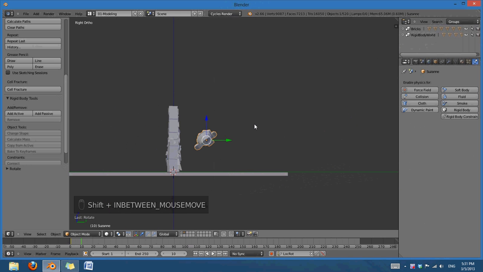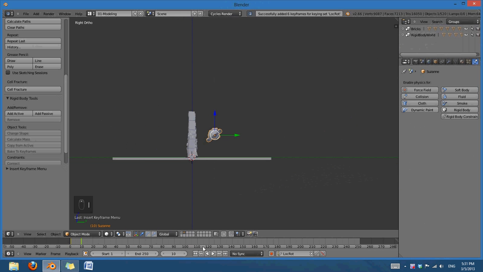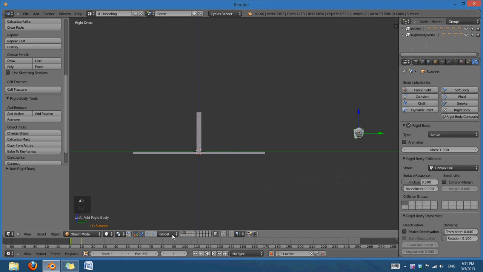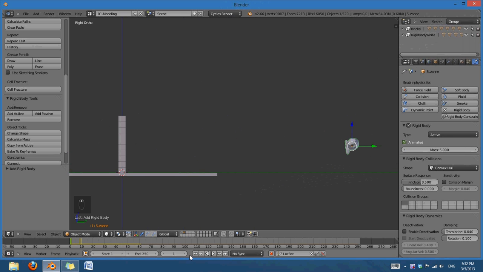Then I can press I, insert a location keyframe there. Make that an active rigid body. On keyframe 10, I don't want that to be animated. On frame 9, I do want that to be animated, so just like before. And you can see that there we have a nice little monkey hitting the wall. I'll set this to 5, which is really, really low, but I'll show you why it's so low in a minute.